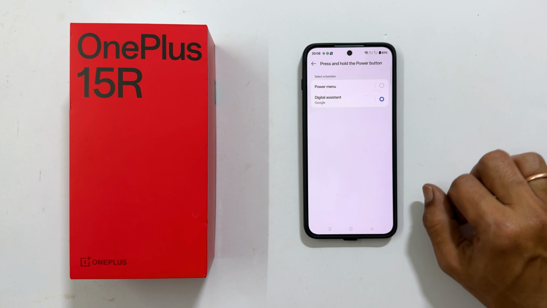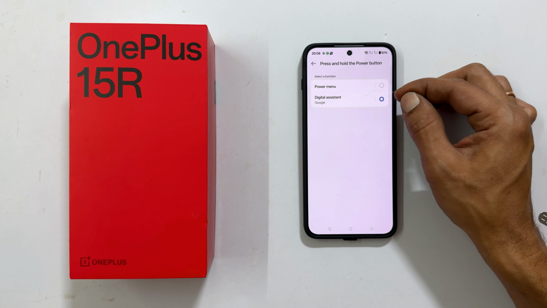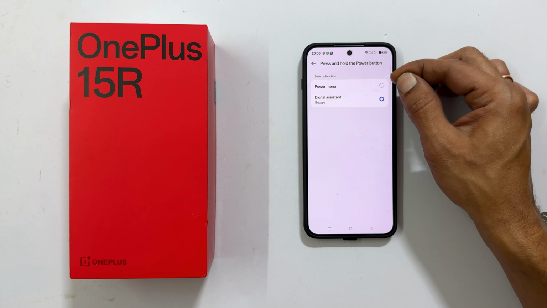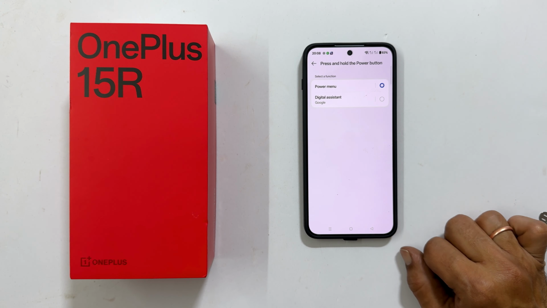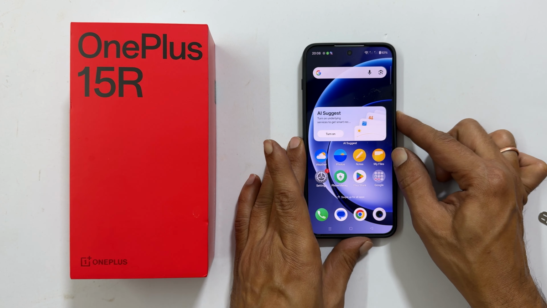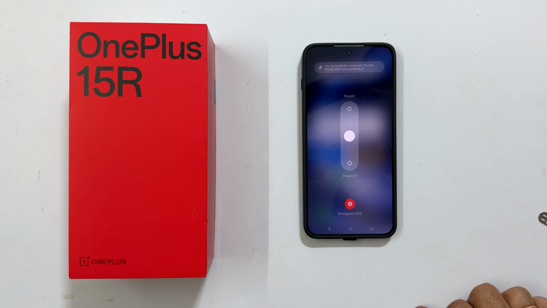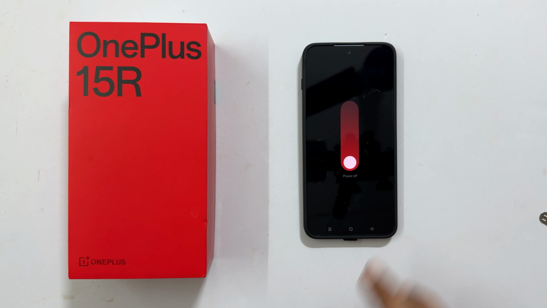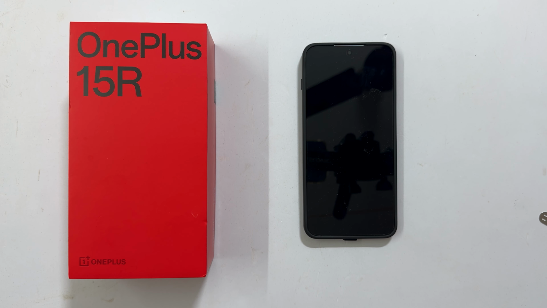By default, this is set to Digital Assistant. Change it to Power menu. From now on, simply long pressing the power button will directly open the power menu, making it easier to restart or power off your phone. That's it. This is how you can turn off or restart OnePlus 15R.